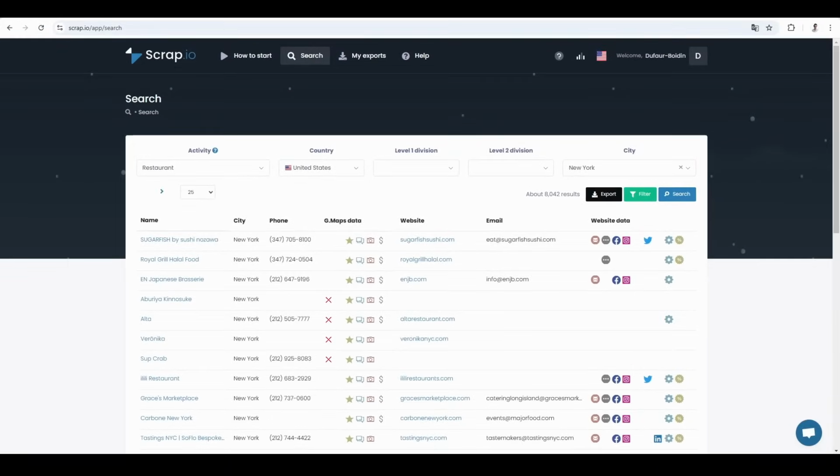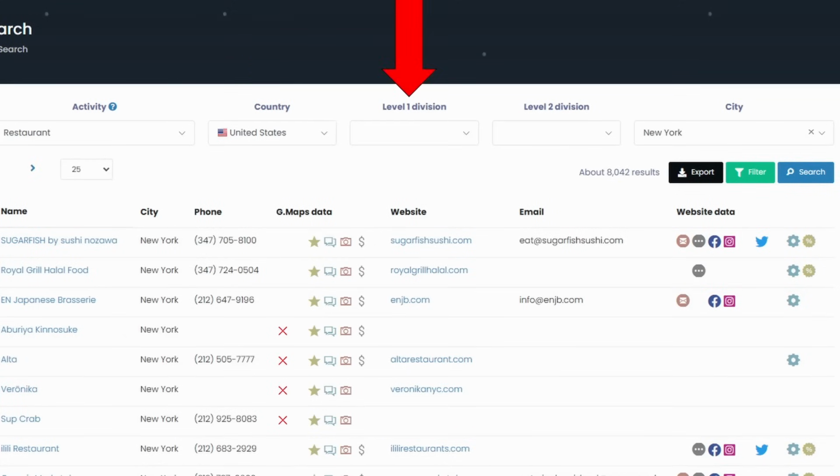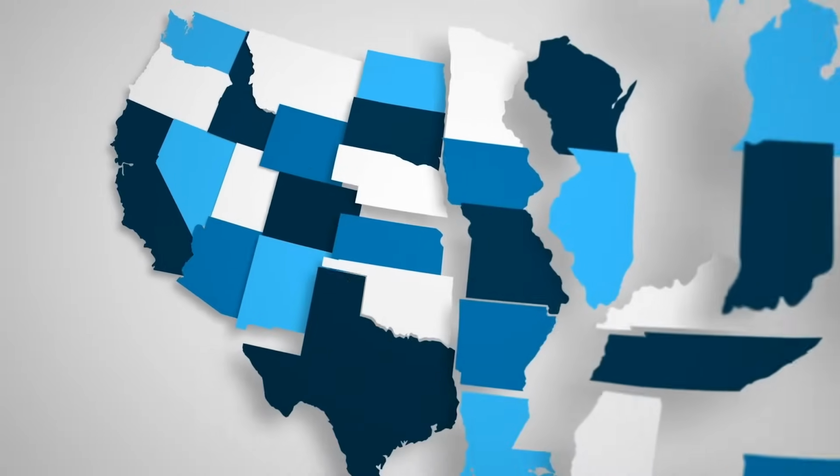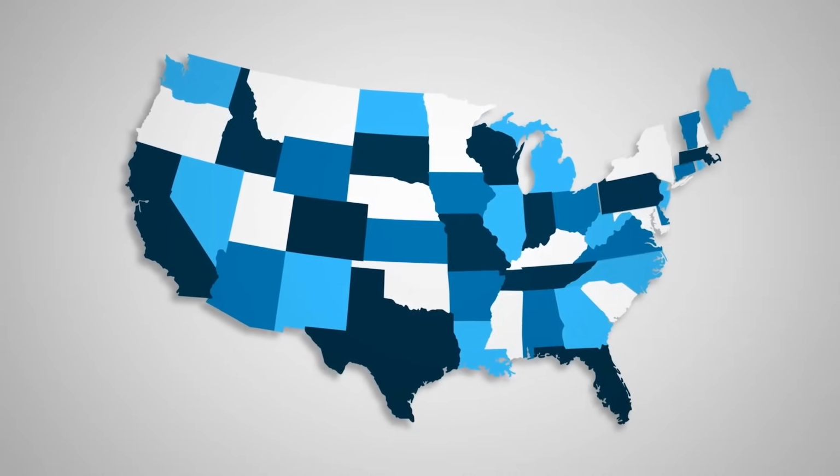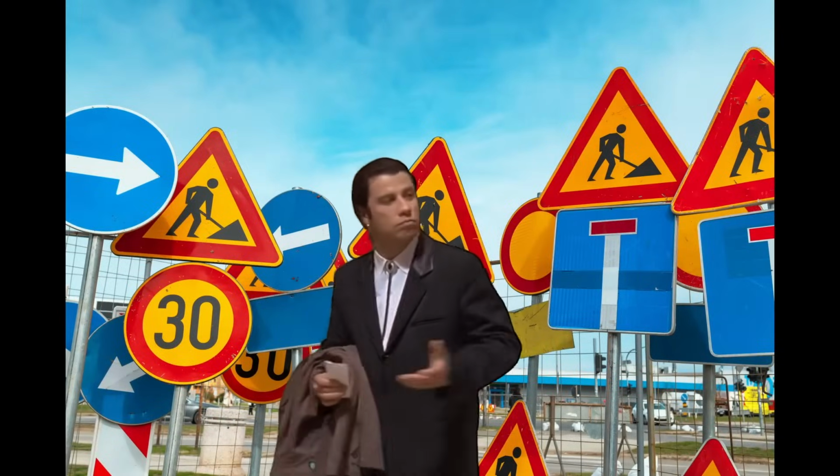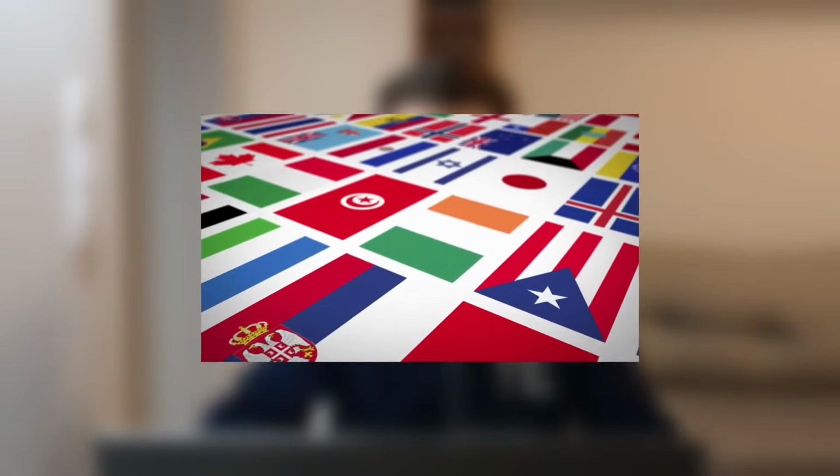Now for scrape.io, all inputs are handled in a single interface. It's based on a Google Maps category and four location criteria: country, level 1 division, level 2 division, and city. Country and city are straightforward, but what do level 1 and level 2 division mean? Level 1 and level 2 division refer to administrative intermediate levels between a city and a country. In the USA, for example, these correspond to states and counties. However, this naming adjusts based on the country. Since scrape.io supports scraping in nearly 200 countries, it needed a universal naming convention.